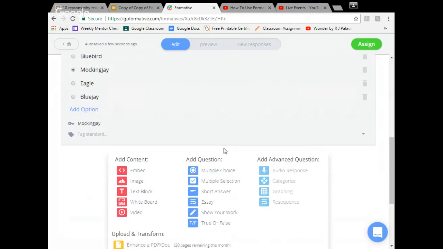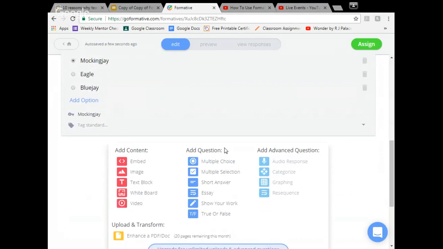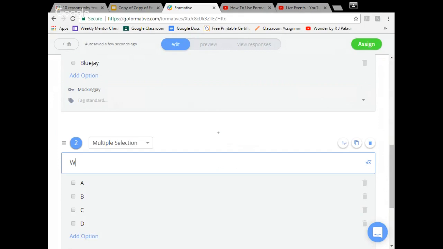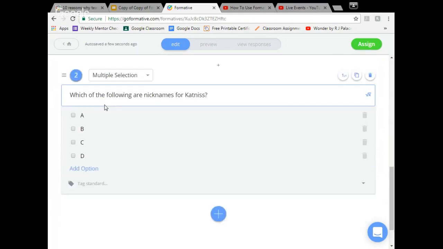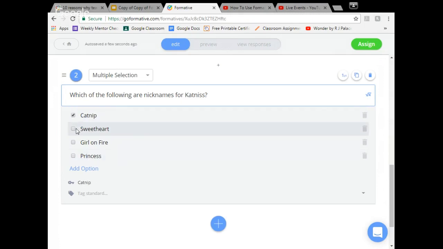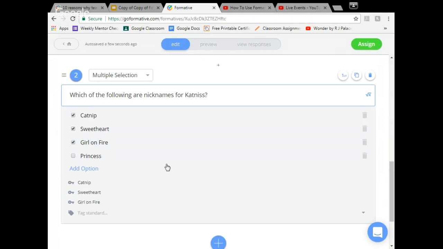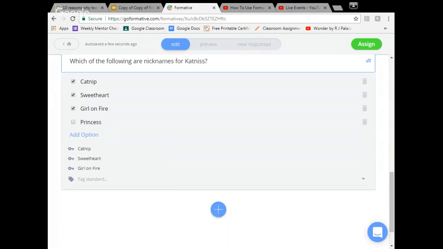For my next question, I'm going to do multiple selection. Which of the following are nicknames for Katniss? Catnip, Sweetheart, Girl on Fire. So Catnip, Sweetheart, Girl on Fire are all correct, and Princess is not.